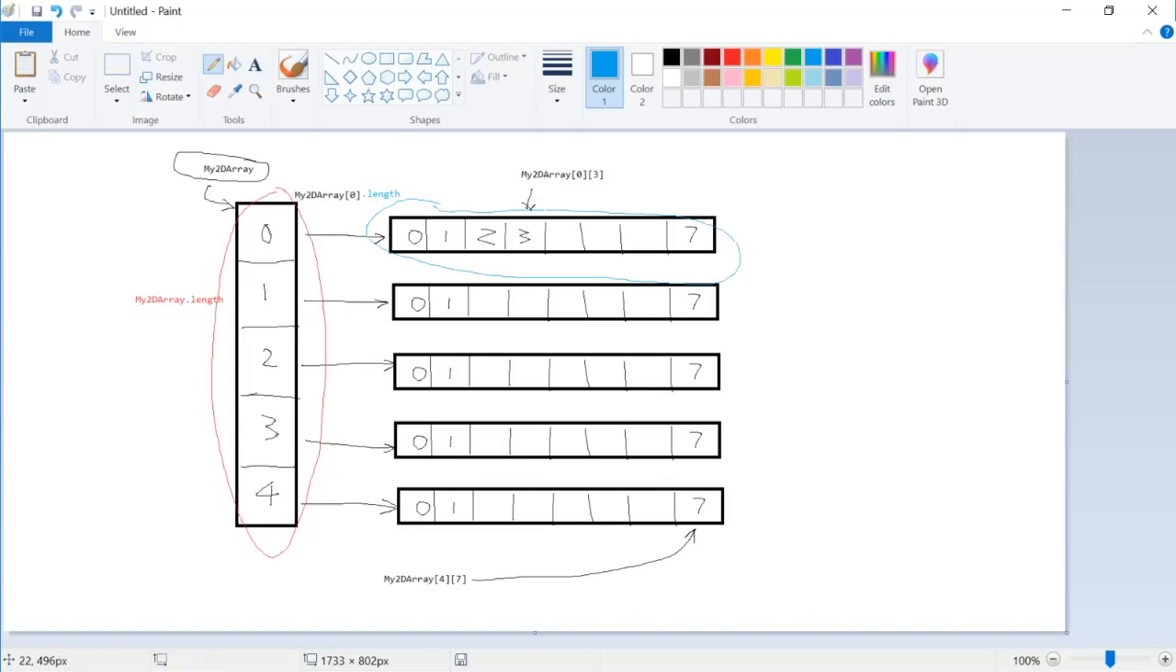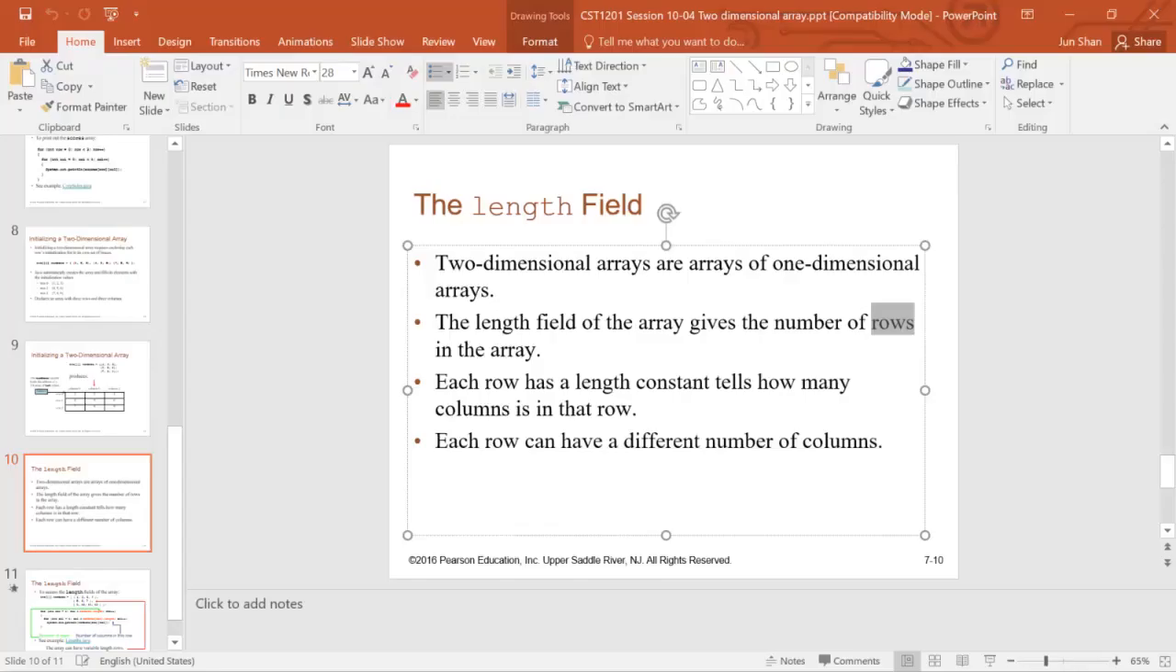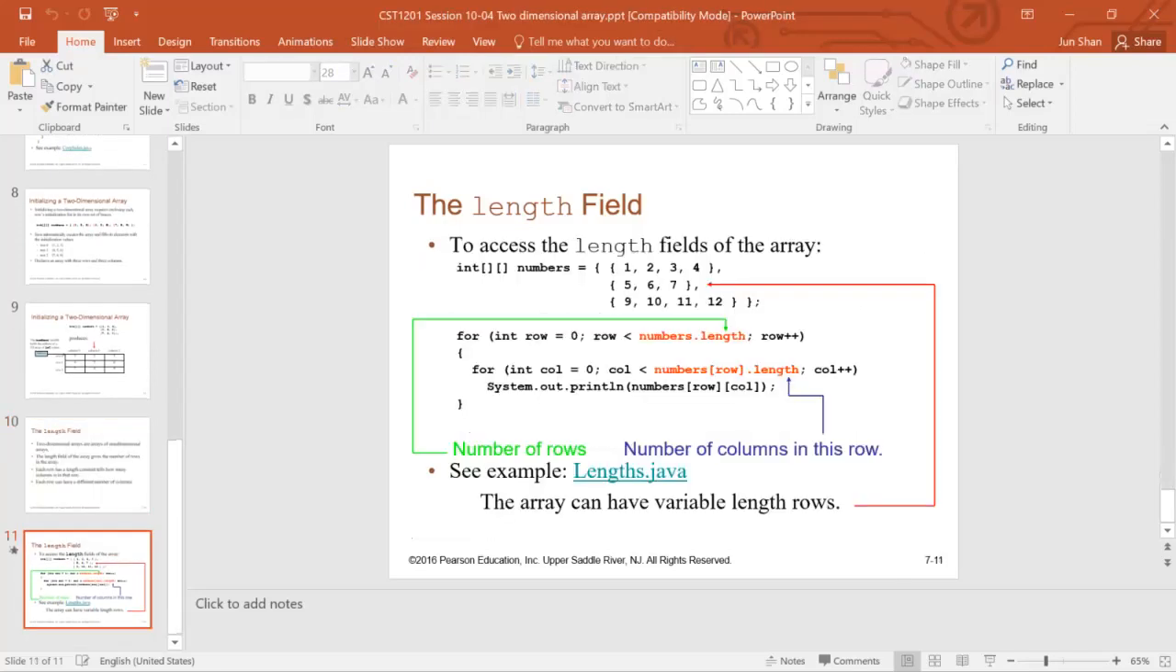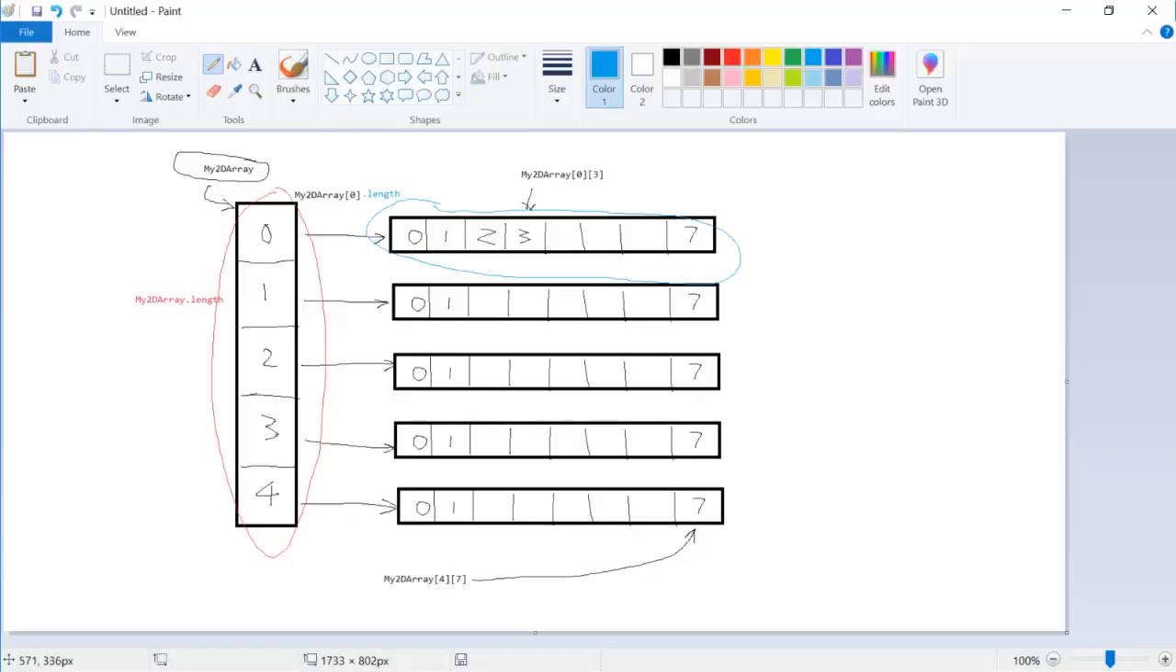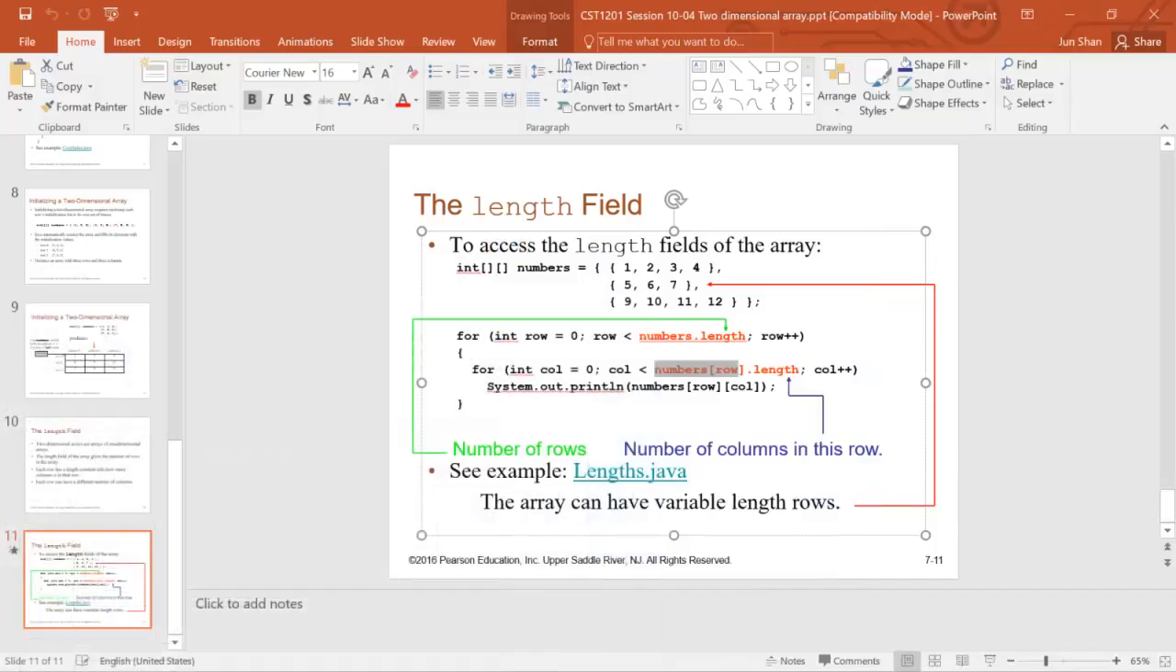So bring this back up. The length field of the array gives the number of rows in the array. Each row has a length constant telling how many columns are in that row. Each row can have a different number of columns. So you can see here, numbers.row is each element, and each row can have its own length.